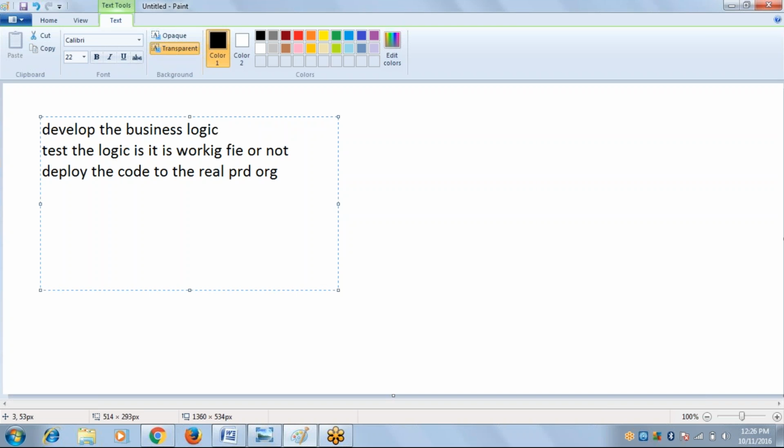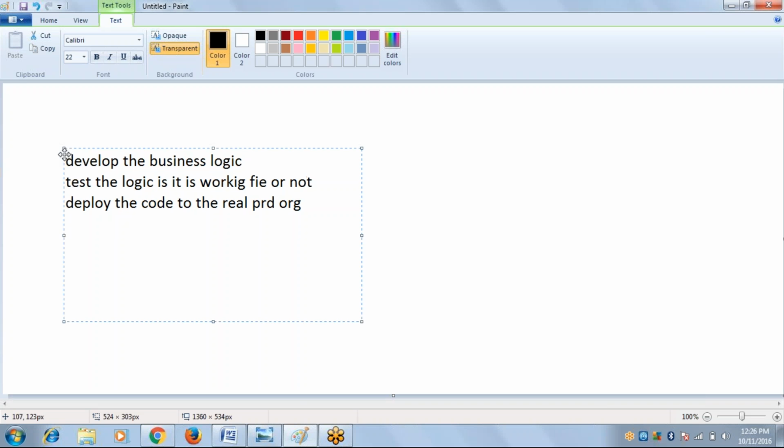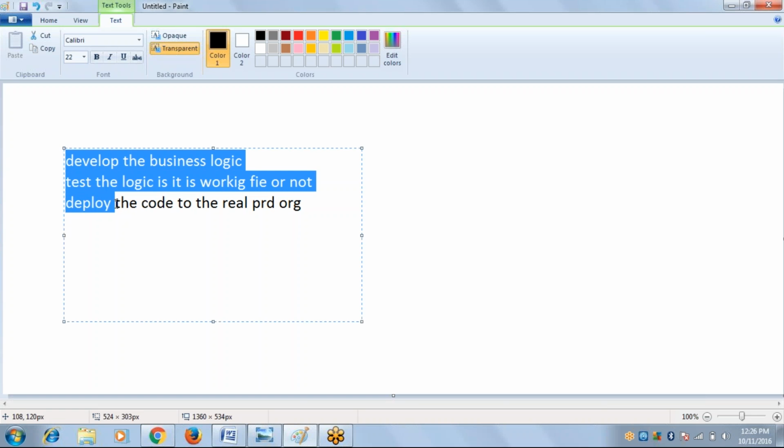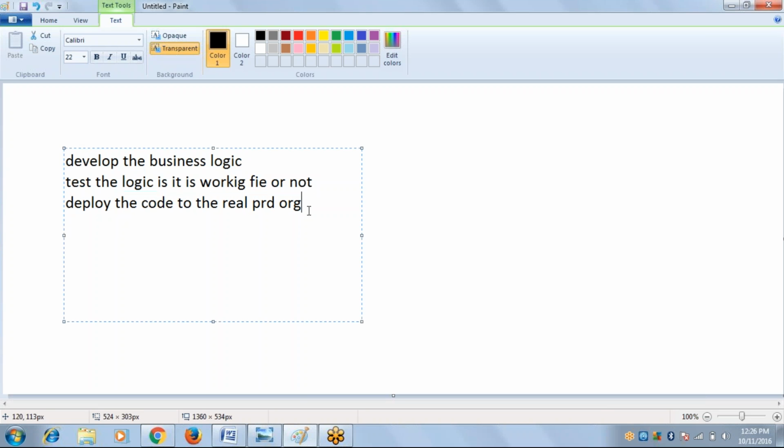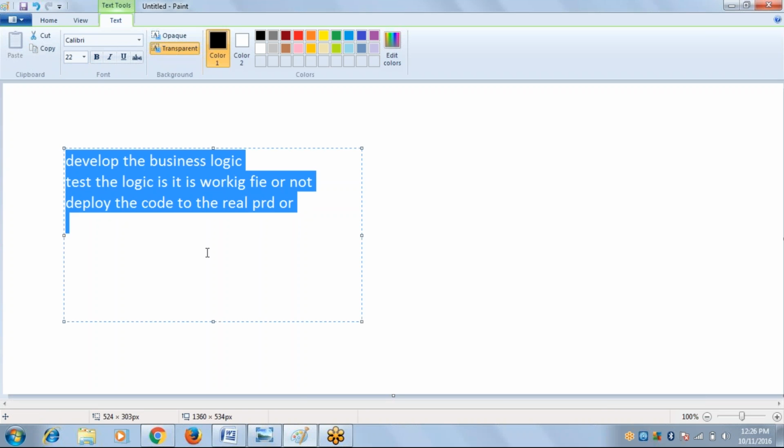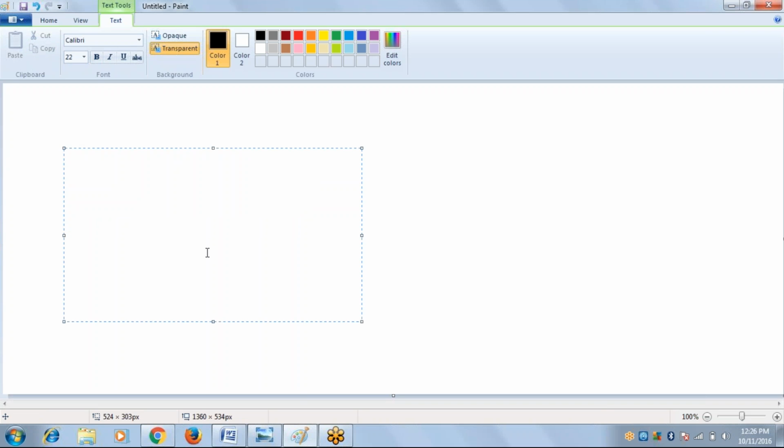This is the main function. To approach these three functionalities, development, testing, and deployment, we will use sandboxes in order to affect the real-time mode. So this is the main functionality of our sandboxes.